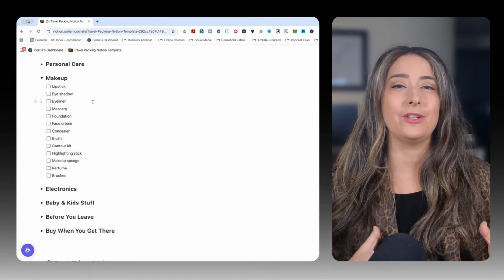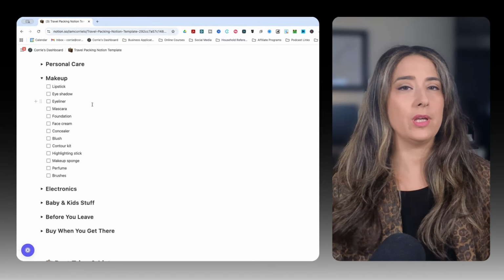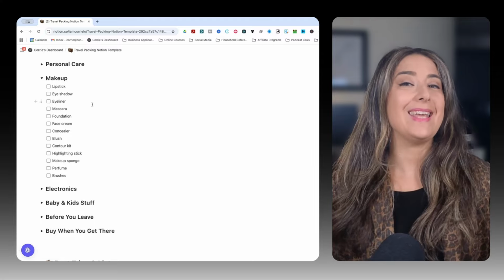So this is my reusable packing checklist, and it includes every single category, including my wardrobe, my toiletries, my tech, even my kids' stuff, right? When they're coming along. So each trip starts with this master list, which I then customize for the destination.